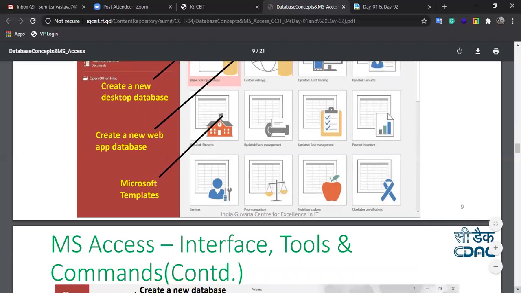Mostly templates are available. Let's say you have to make a tracking system, event management system, or task management system. You can choose any existing template available in Microsoft Access and install it. Once you install it, all the tables will come automatically, and it has some sample data in it. So you can remove the sample data, put in your own information and use it for your own use.